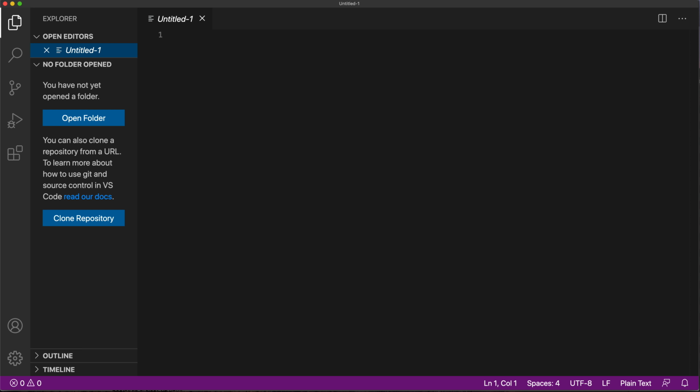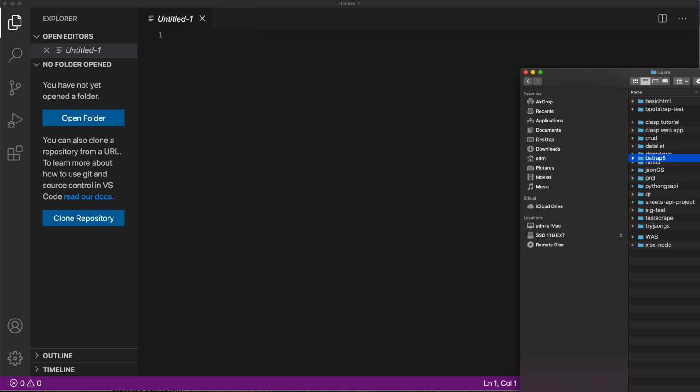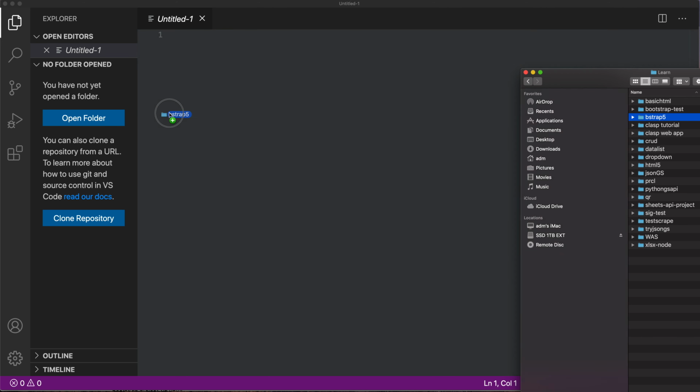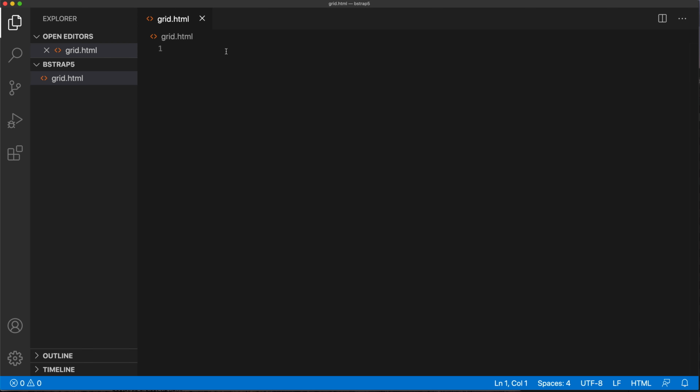So what I'm gonna do is go to my computer and create a folder. Again, I'm gonna be on a Mac, but it doesn't really matter what system you're on, it's all the same. Just give this folder some name, and I'm gonna drag it over here to open it in VS Code. And here I'm gonna start an HTML file, so I'm gonna click on this little plus sign and create a starter file. We'll just call this one grid.html. And here is where we're gonna write our HTML.